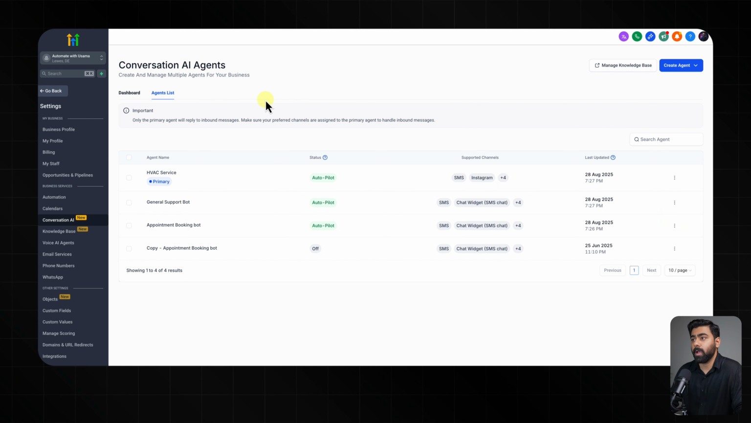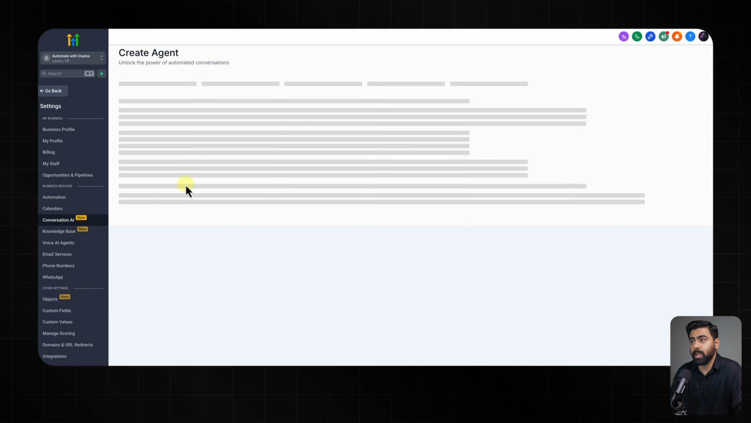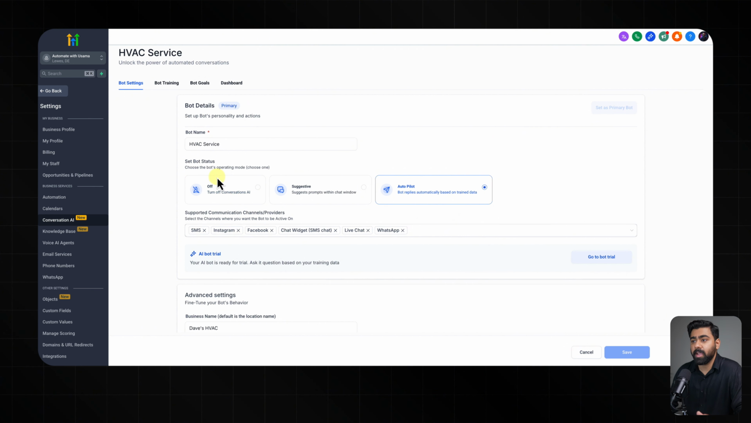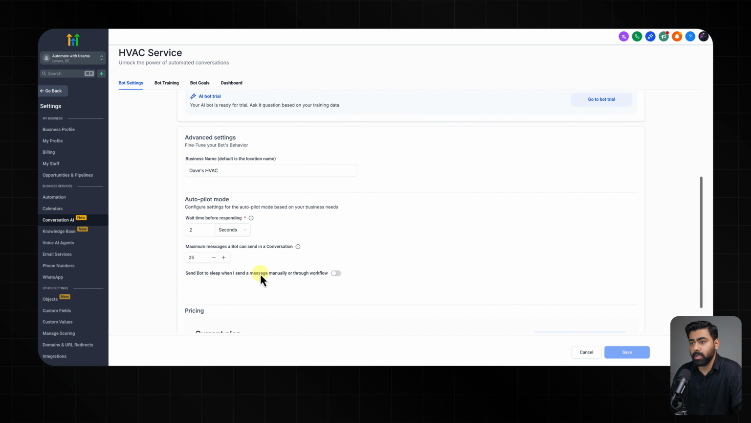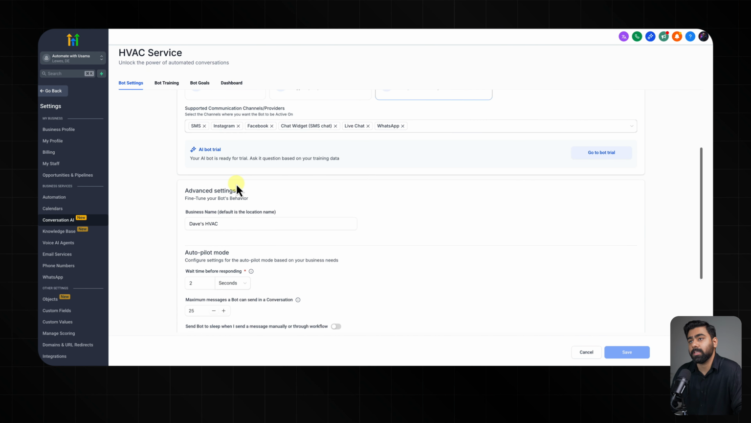All right, so I'm in my HighLevel account and under Conversation AI, you can see that I have some bots set up here. So in this example, I'm going to use this HVAC service AI chatbot so we can see how this works. So let's go ahead and open it. I already have my settings configured. It is enabled on all of these channels here. It is on autopilot mode, and I've already dialed in the other settings here.